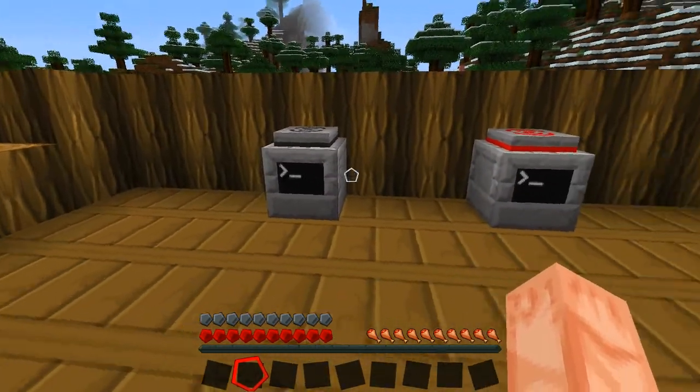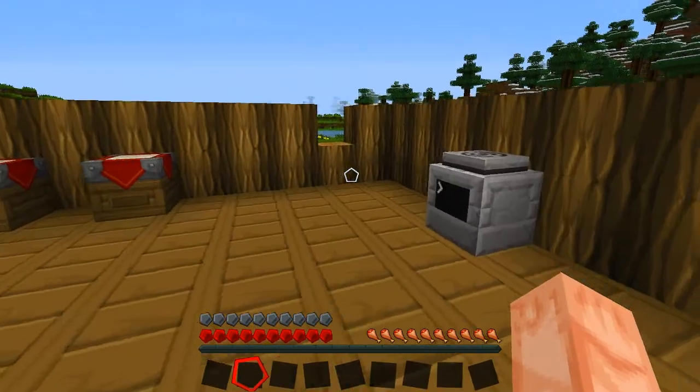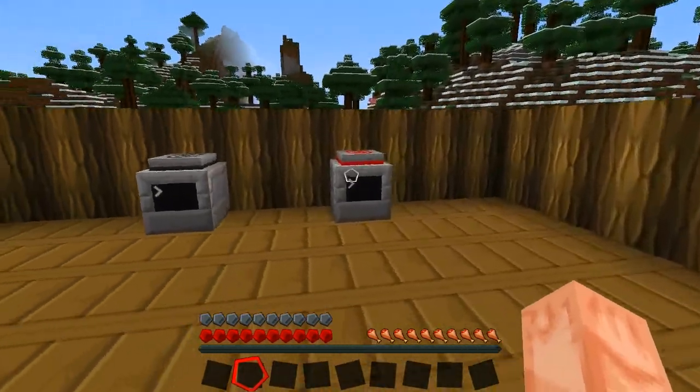You can create a lot more advanced machines with this. For example, I made a password protected door.